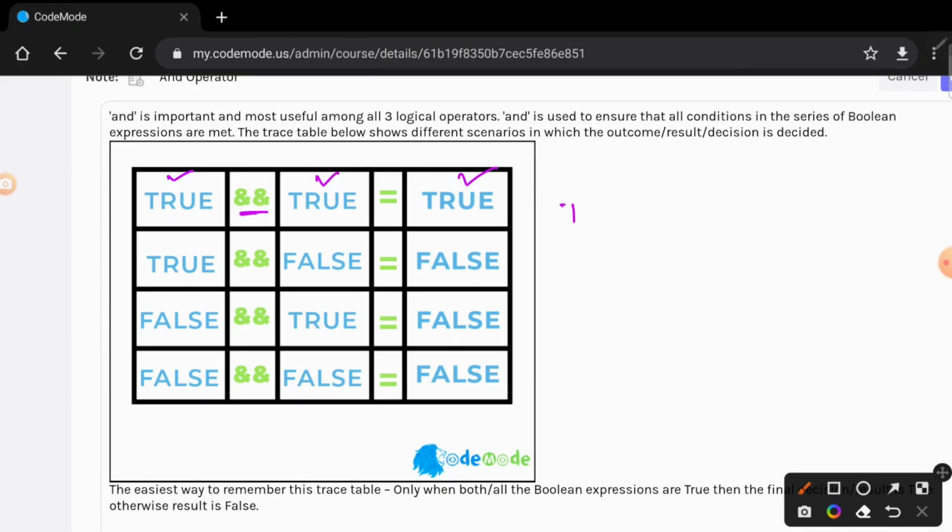And this is another example of a truth table. When one is true and another one is false, the answer is false. When the first one is false and another is true, then the answer is also false. And when both are false, then also the answer is false.